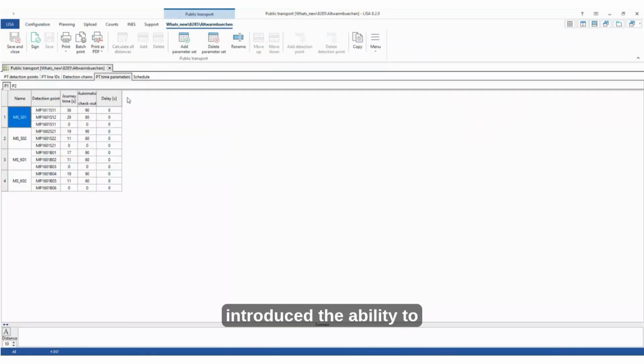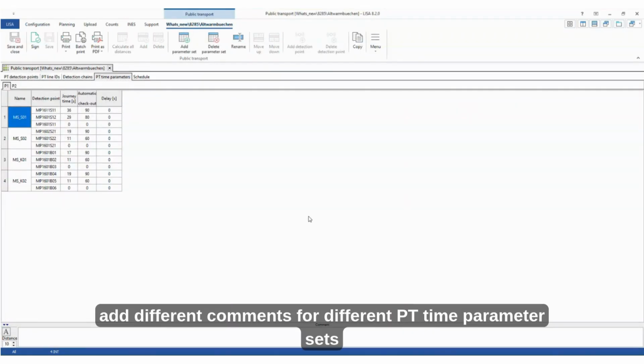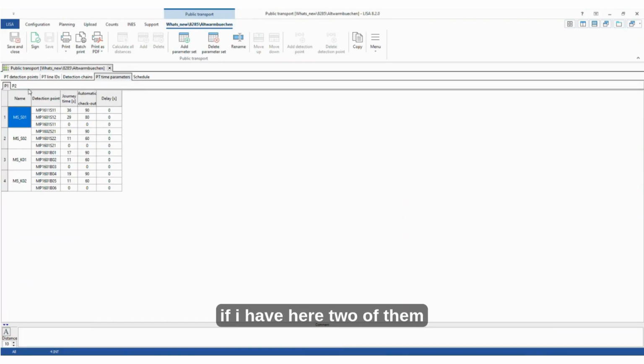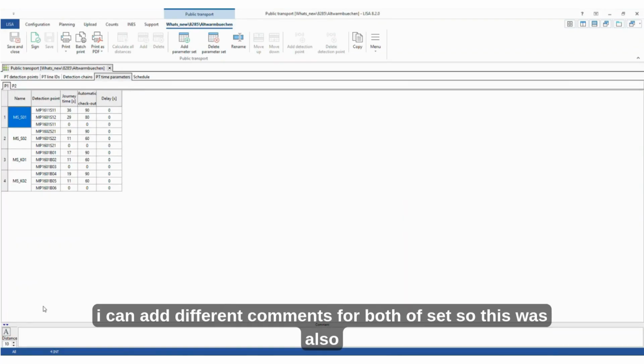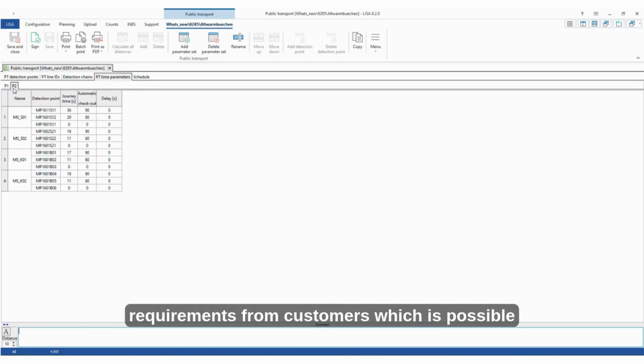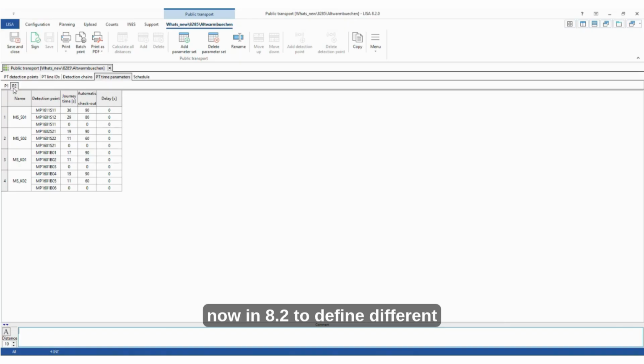We introduced the ability to add different comments for different PT time parameter sets. If I have two of them here, I can add different comments for both sets. This was also a requirement from customers, which is now possible in 8.2: defining different comments for different parameters.